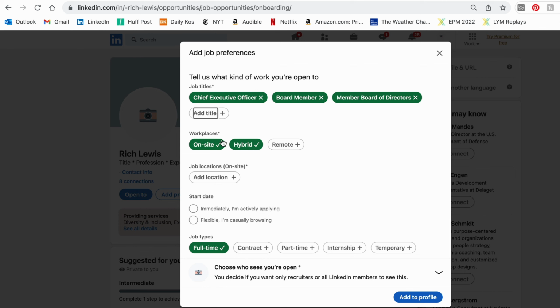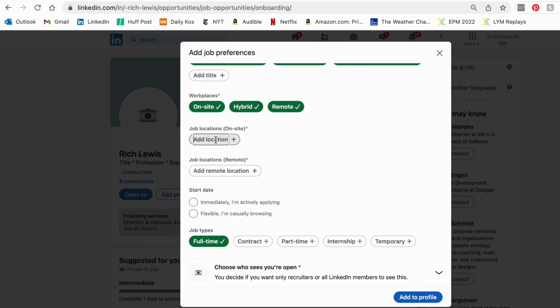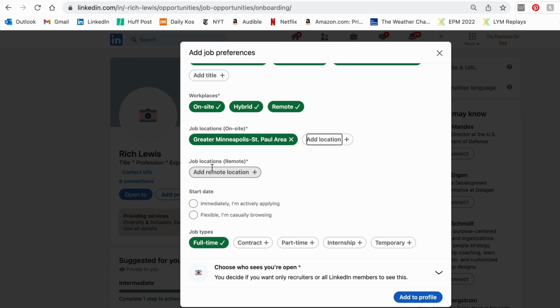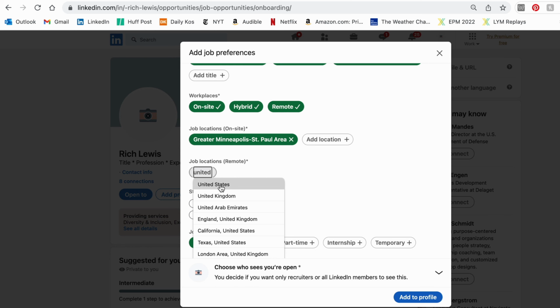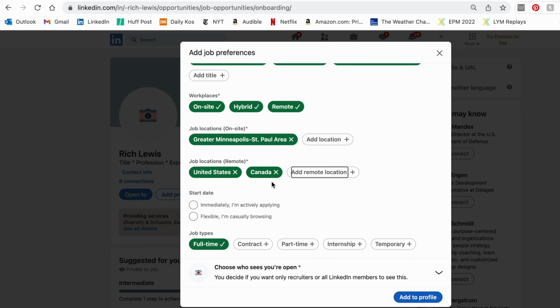Workplaces, on-site, hybrid, remote, whatever works for you. Job locations, you certainly want to put down places you are willing to live. In this case, I'm going to put the Twin Cities. And remote locations, make sure that this has things like the United States, Canada, anywhere in the world that you're actually able to work for companies that are headquartered there. You can say I'm immediately open to having conversations. And if you're doing board work, make sure you do contract and part-time. If you're looking for interim work, you want these as well. And if you're looking for a full-time role, you can click that.